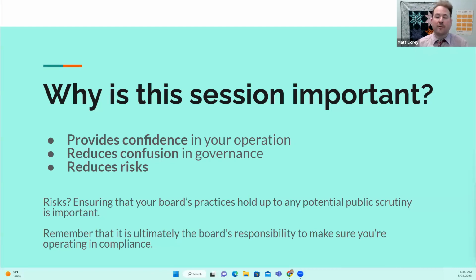And why is the session important? It's good to understand really why we're doing this, why we're here today. It provides confidence in your operation. It reduces confusion and headaches in your board's governance of the library. And it also reduces risks.